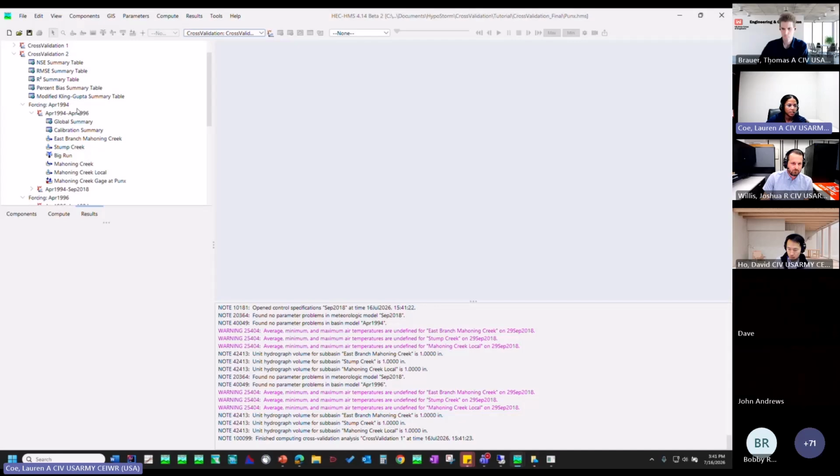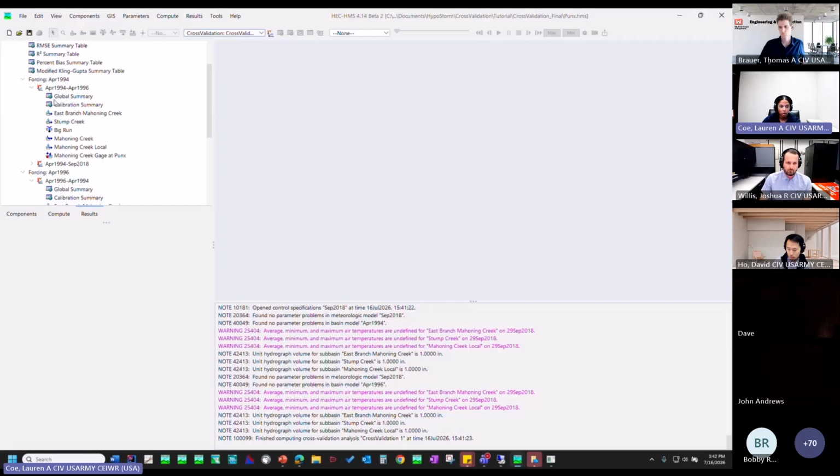Okay, so looking at the results tab, up top here for a given cross-validation, we have these calibration metric summary tables. And then down below, we have the actual runs, the actual results of this swapping that you did. So let's take a look at these first before we look at the calibration metrics.